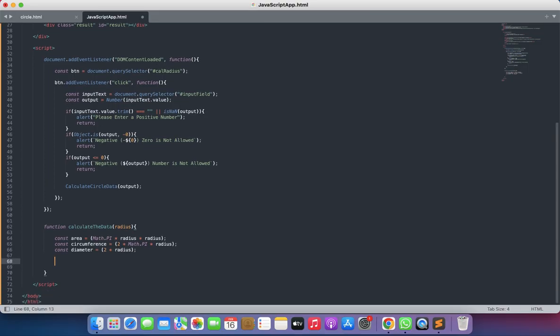So I'm going to return the multiple values. I'll return the multiple values using the object, from this function. This function calculates the data. So I'll return here the object, which means multiple data.